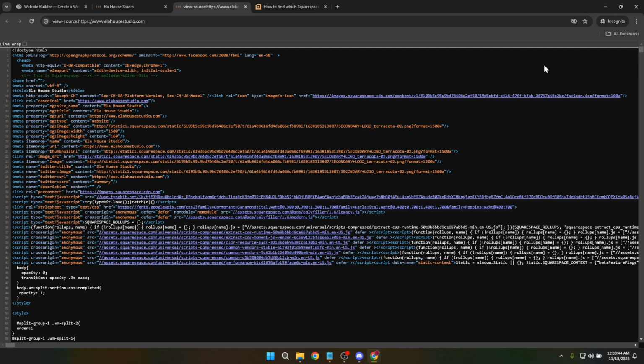Now, while you're in this tab with the source code, press Ctrl and F on your keyboard to open the Find function. If you're on a Mac, this will be Command and F. This little search box is about to become your best friend. In that box, type in template ID. What you're doing here is searching through all the code for a specific piece of text that will lead us to the template information we're after.